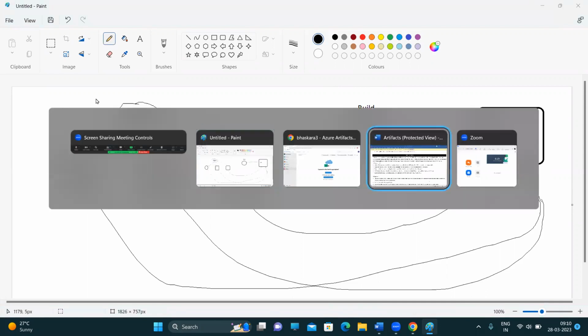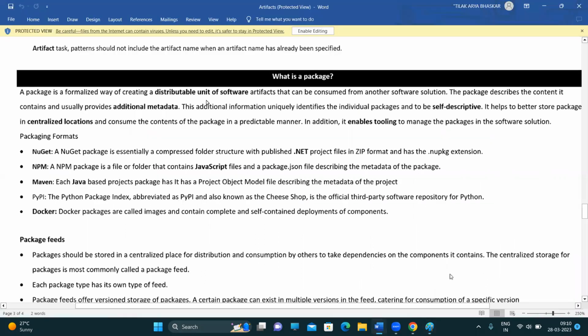A package is a formalized way of creating a distributed unit of software artifacts that can be consumed from another software solution. The package describes the content. It usually provides additional metadata.